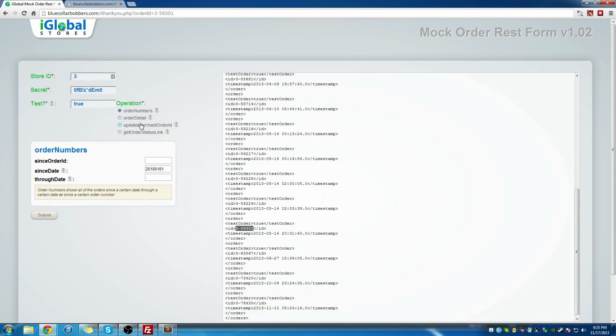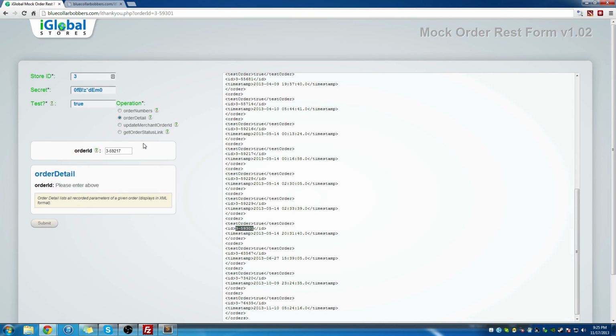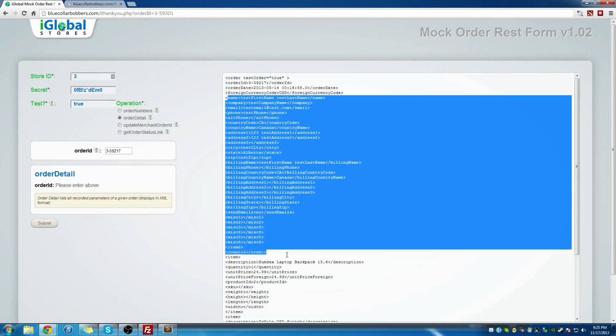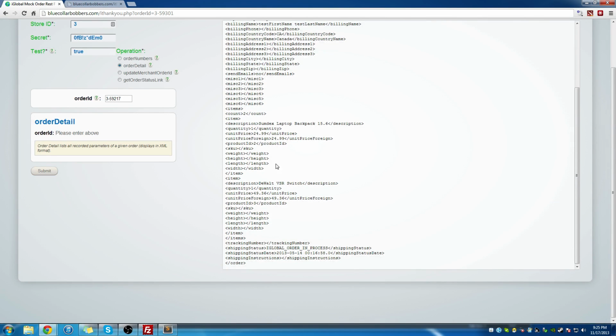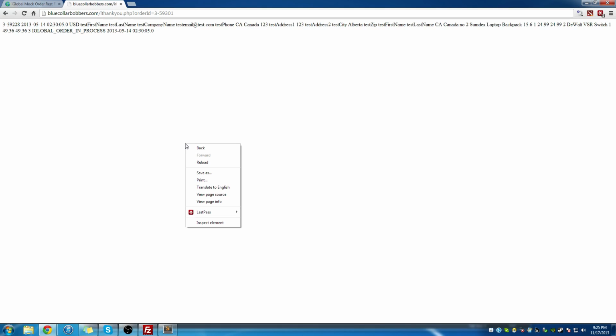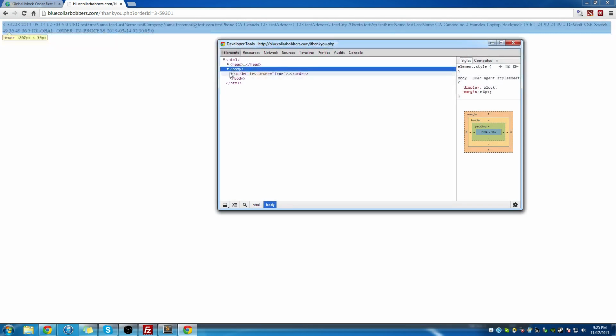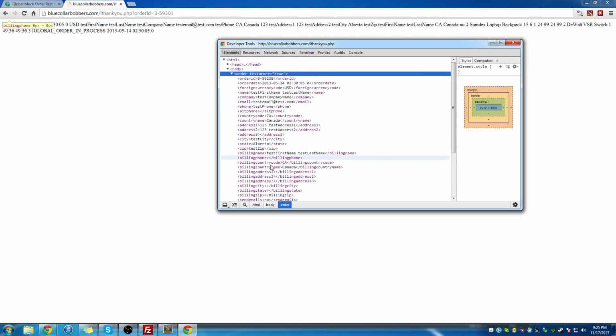And once they do that, we take this order number and we use this form. This is just a mock-up, but we use this form to request the details for that order number. And once we do that, here's all the information. It's the same setup as the information that we receive here, just in that XML format.